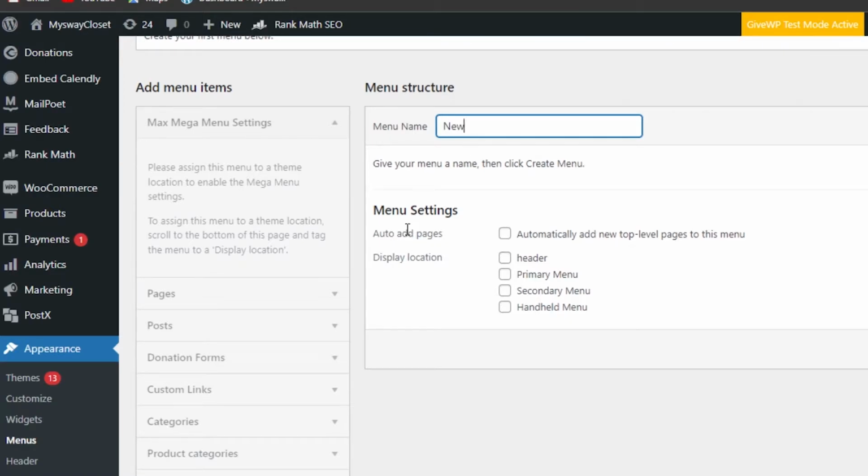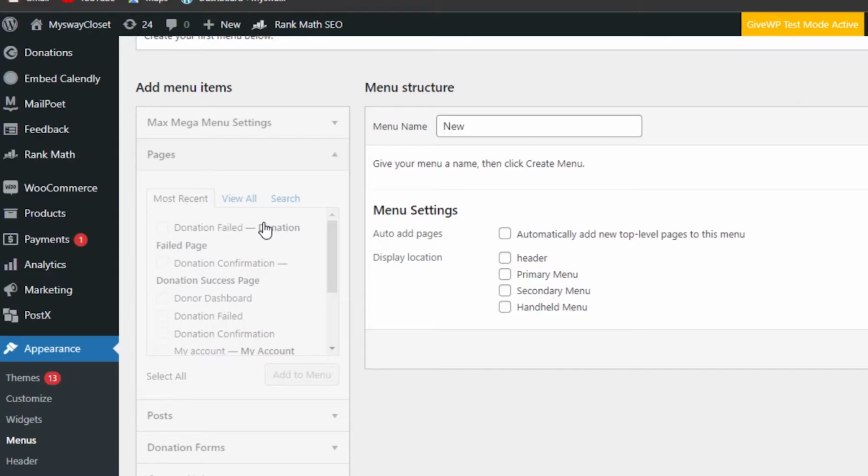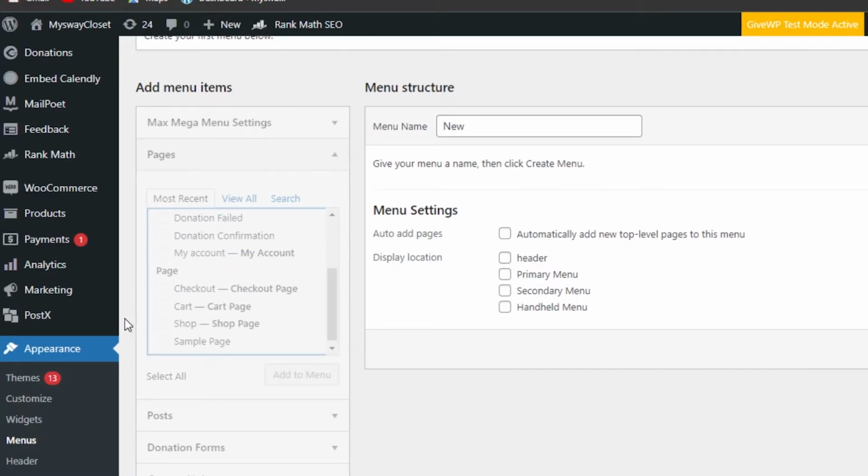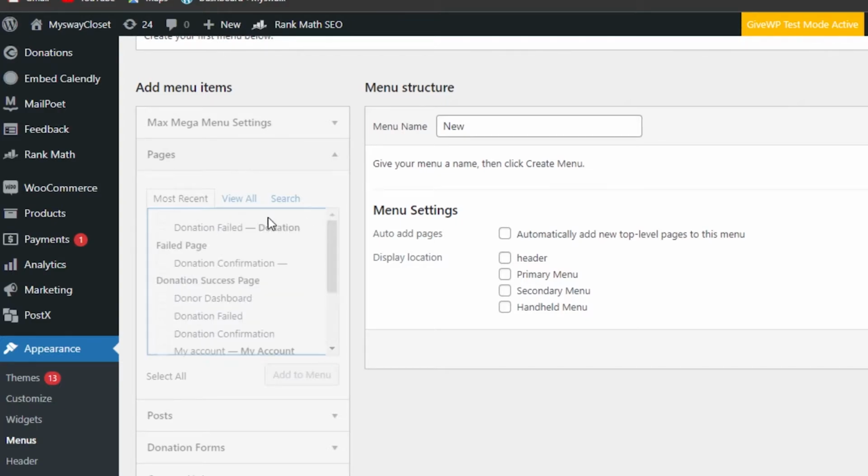Alright, so we have menu settings, auto add pages: automatically add new top level pages to this menu. So I can actually select this option or select the pages myself. I can select the pages from here, such as my donation form. Then we have checkout. This is a test website, so I have a lot of different pages created. So I can select from here, or I can select automatically add new top level pages.